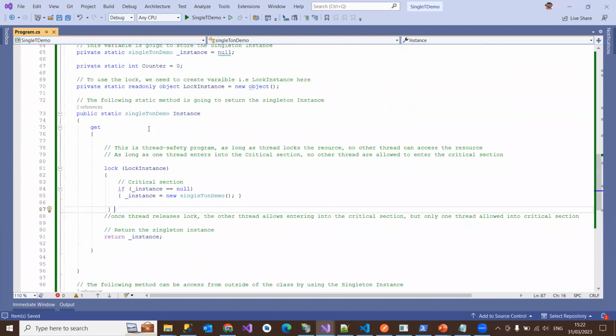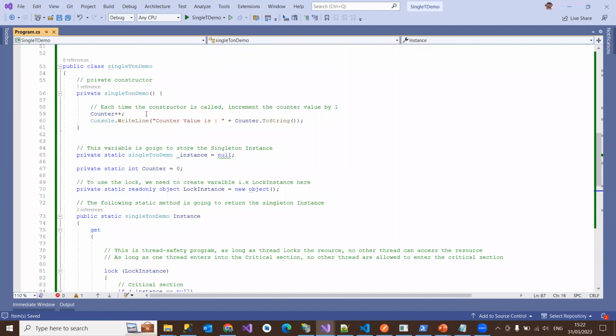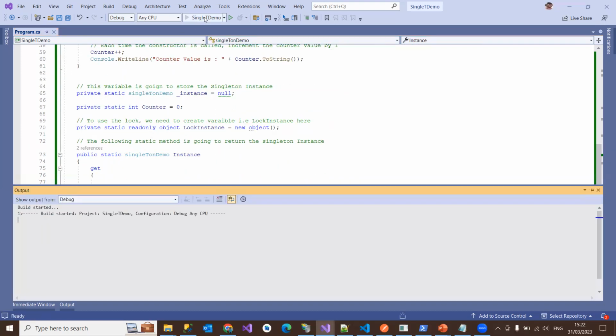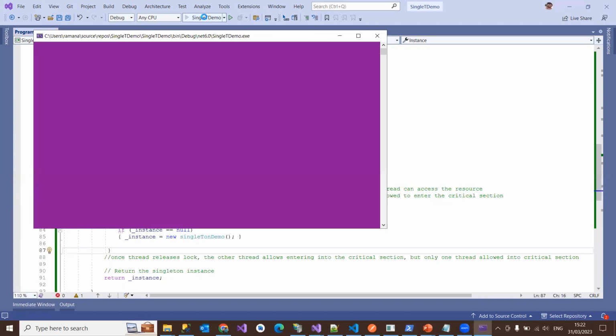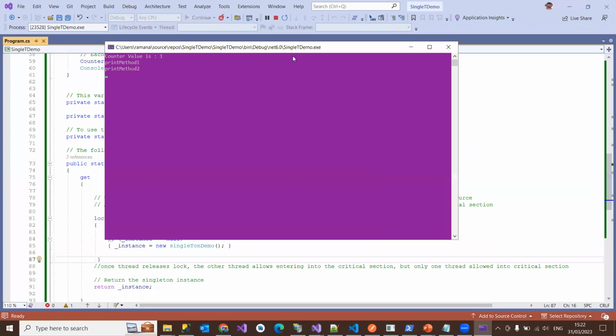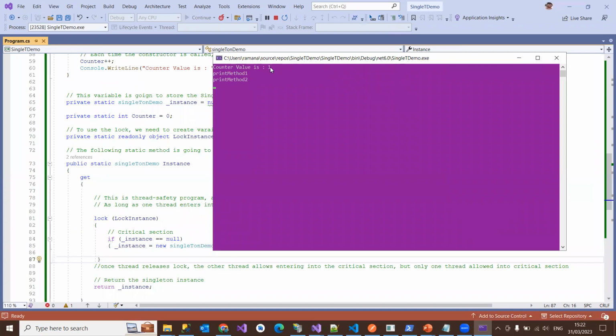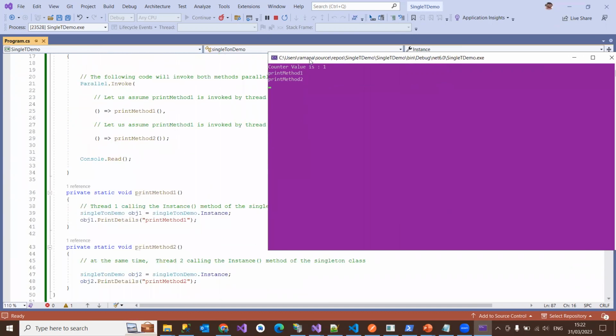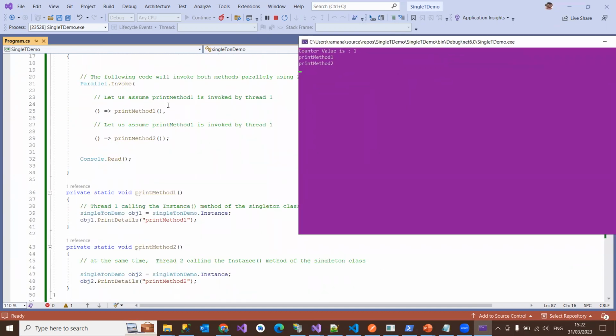The print methods and the constructor that you wrote, everything is the same. Now, when you run this program, if you look here, I can see the constructor was invoked only one time, even though I'm calling this parallel program, which is creating multiple threads.